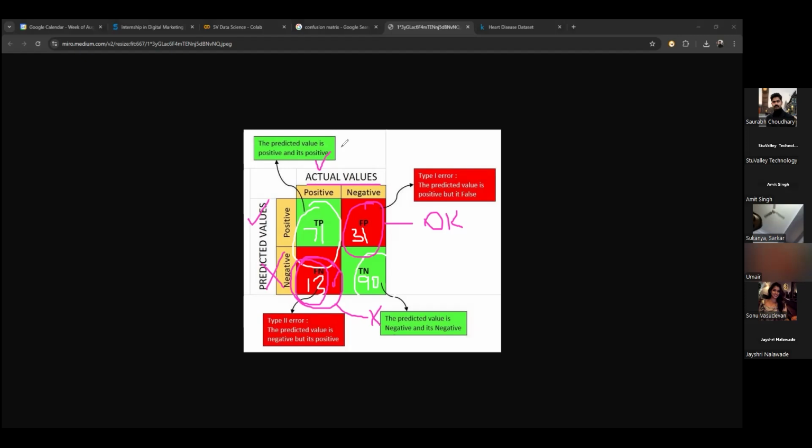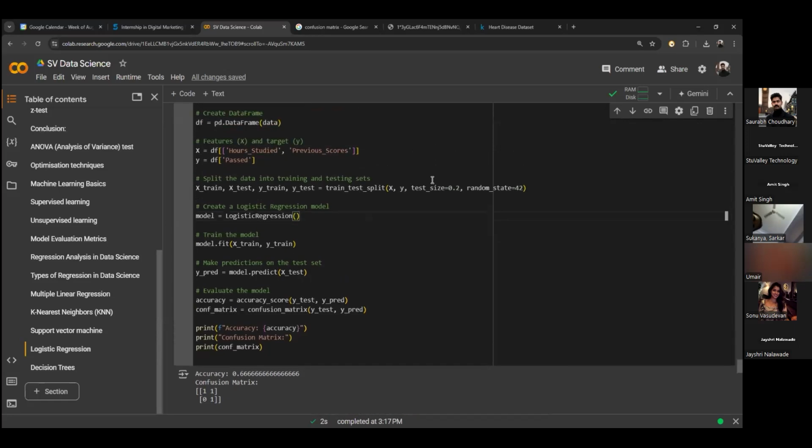Okay, in feature selection we will do some feature engineering. There I will tell you how we can improve our model. There are various ways to improve the model.